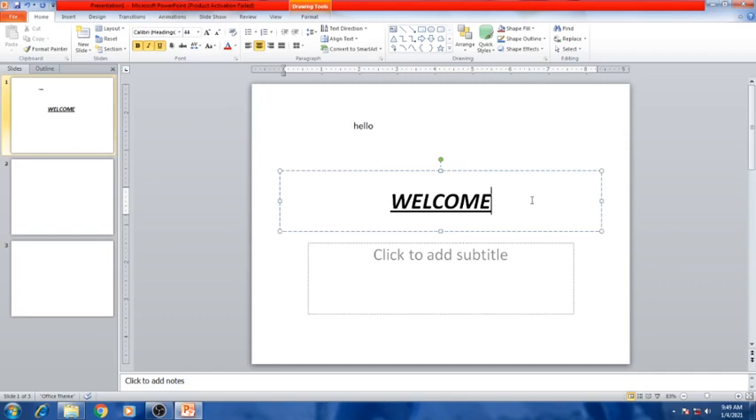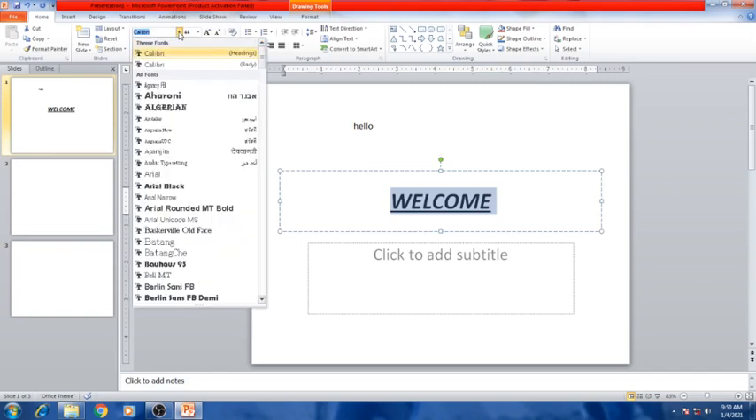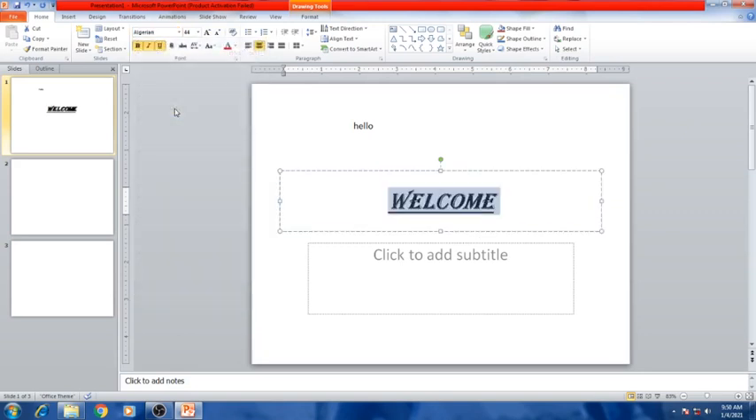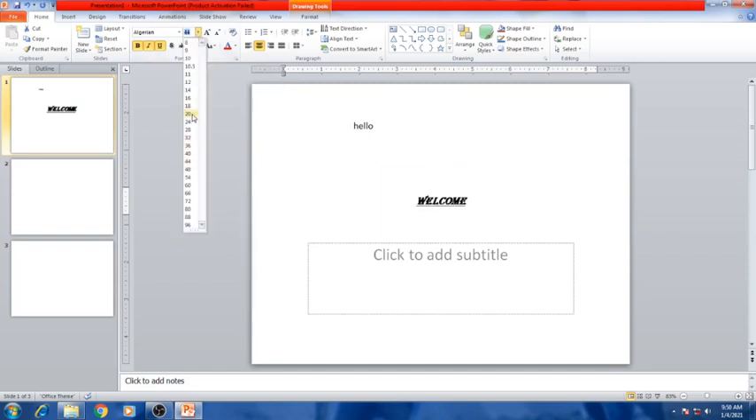Got it? The next one is to change the font. In the same way, select the text, and from the Home tab, font group, you can see the font, with different font styles. Click the drop down arrow and choose the style. Then font size. Select the text. After that, near the font style, you can see the font size drop down arrow. Click it and select the size of the text.